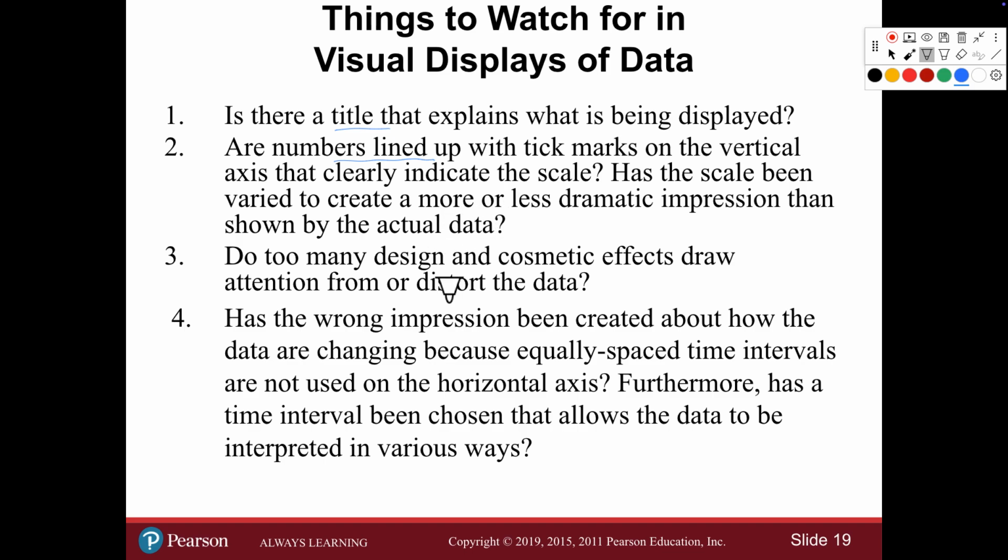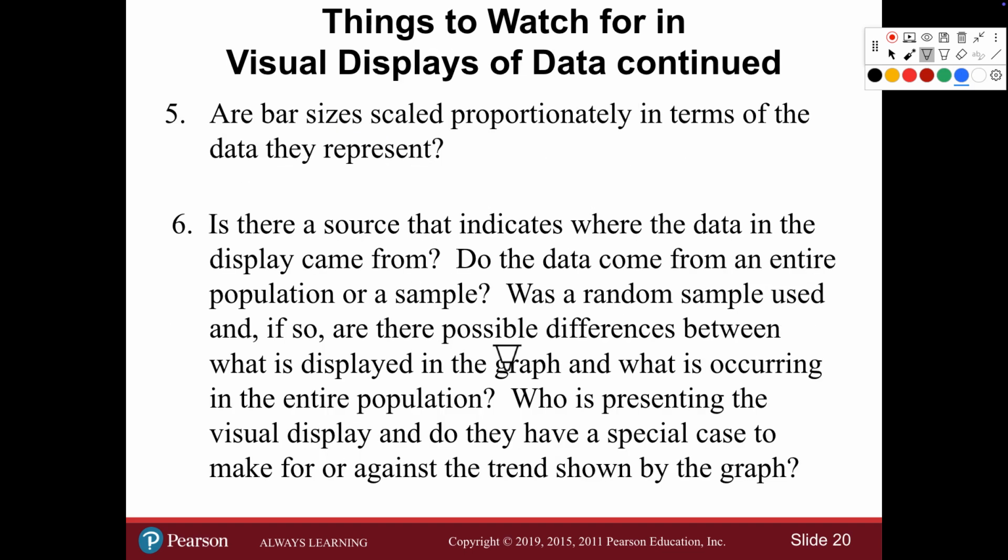What is the scale like? Just kind of, be good consumers. And we're going to look at a couple where they make them like pictures. And so sometimes that design can distort the data and leave a wrong impression. So, are our bar sizes scaled proportionally in terms of the data they represent?